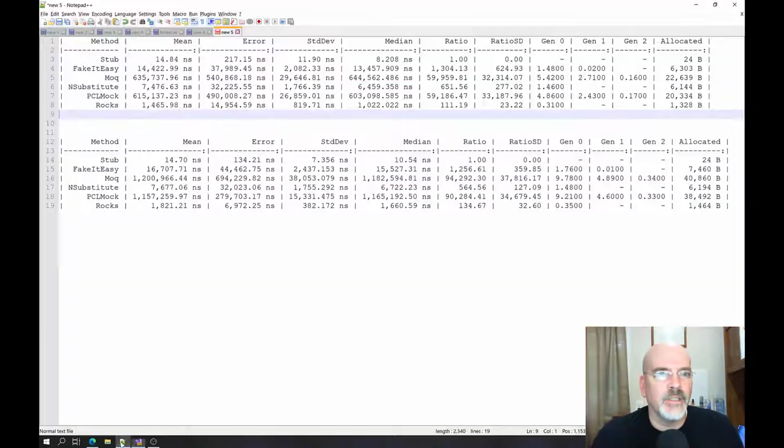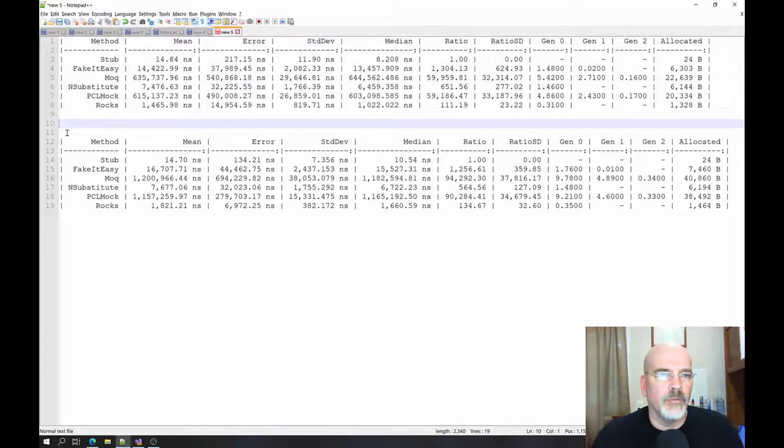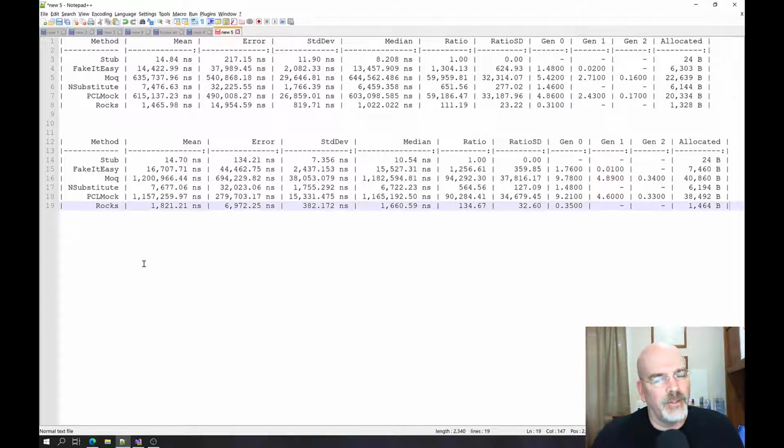They're a little surprising. This is the 2 parameter one up at the top, and then the 4 parameter one is this one. What's interesting to me is if you look at MOQ and PCL mock, if you look at the math and you double it, they're almost doubled. So just adding 2 parameters almost doubled their allocations, doubled the time it took to get through the method. Whereas in Substitute, it doesn't seem like it has any effect.